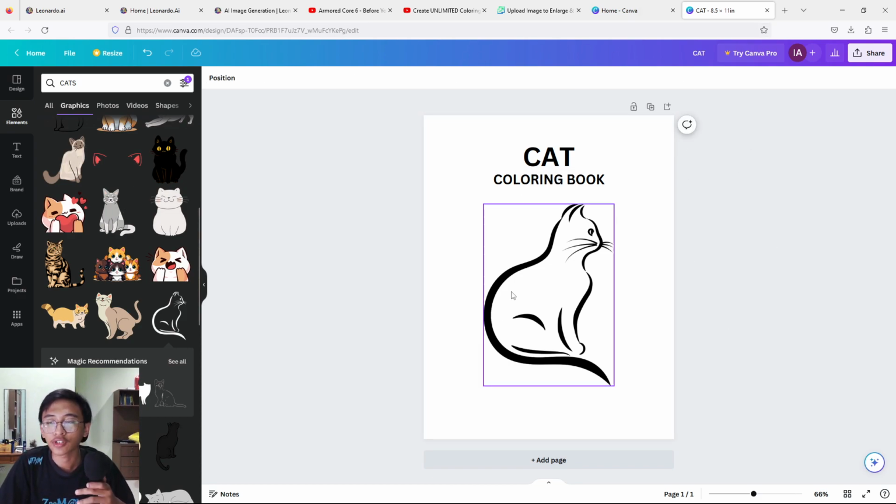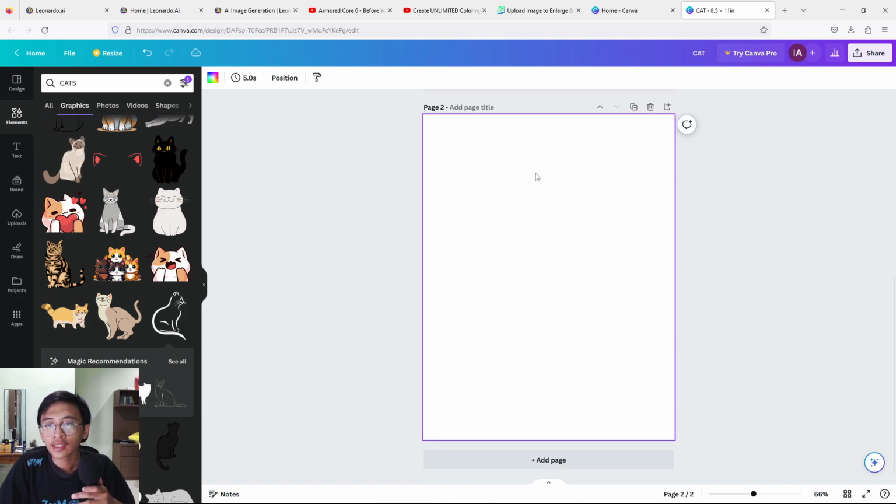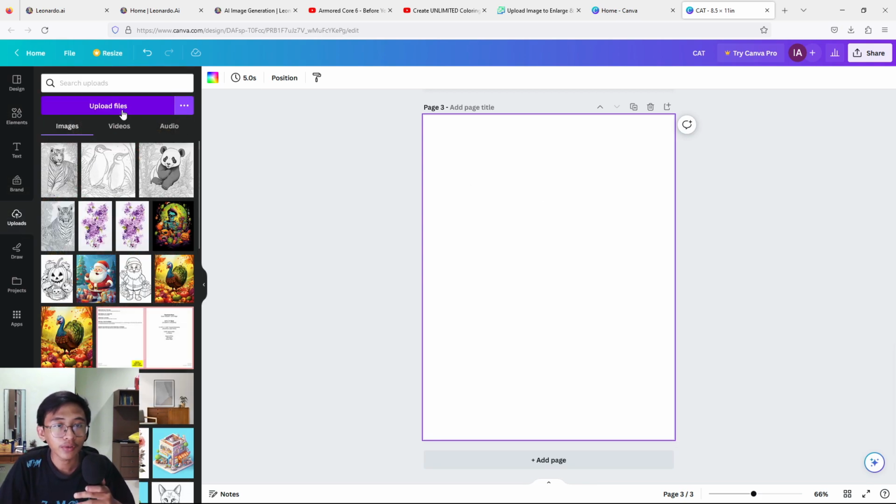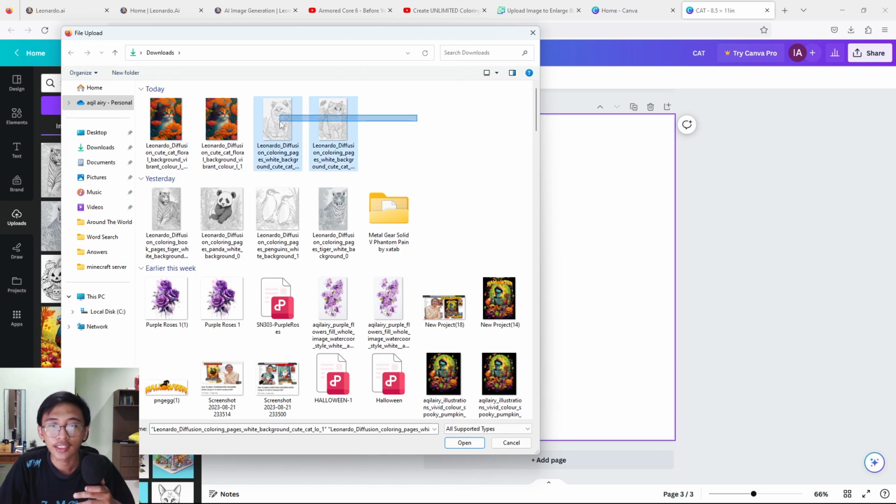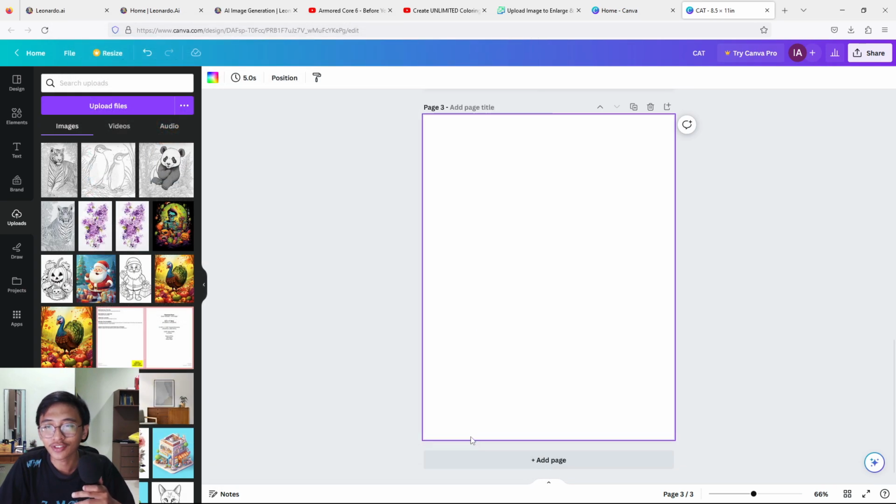So now we have to create our first page, and then what you have to do is just press add page right here, and make sure your second page is blank, because Amazon books are known for bleed through. So just press another page, and then we are going to start creating our coloring book from page 3. And what you have to do is just go to upload and upload your cat's picture, I mean your book interior picture.